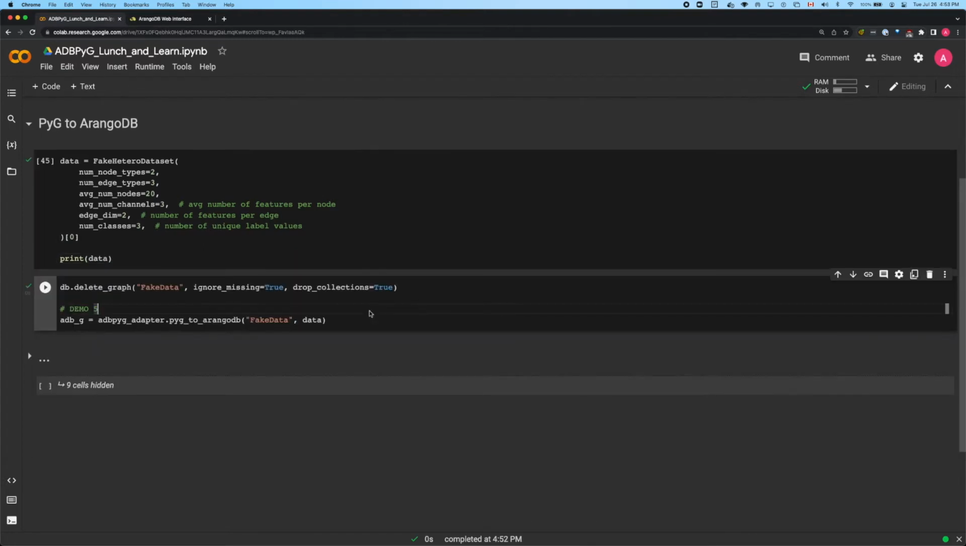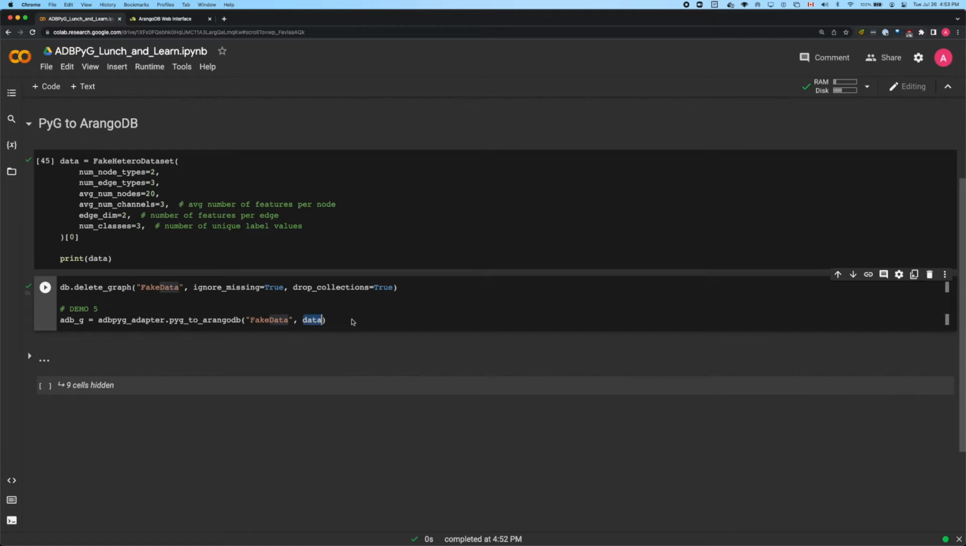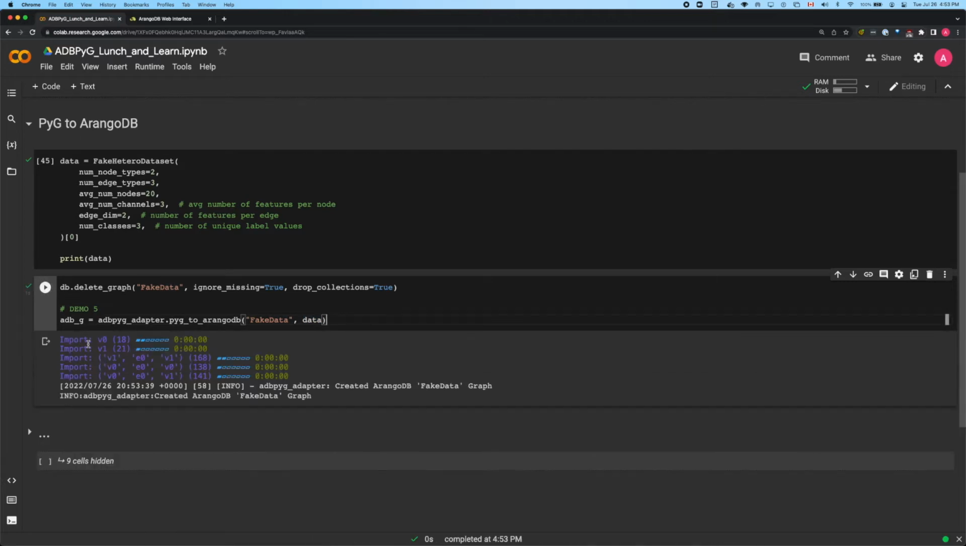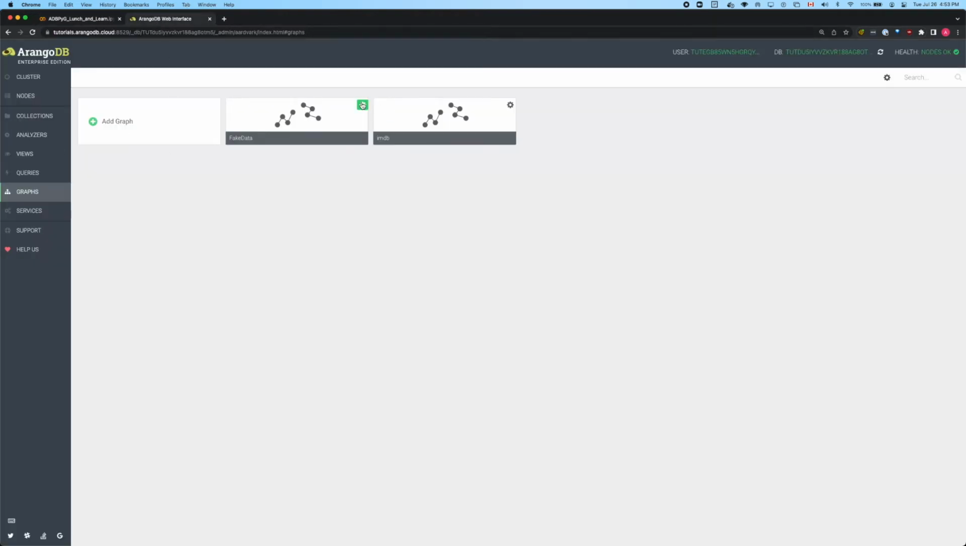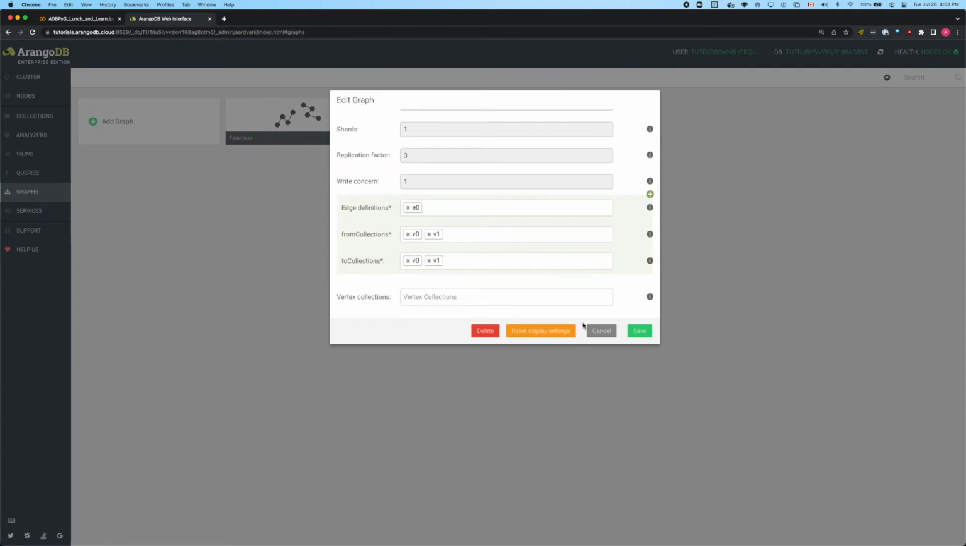In this first example, let's take a look at PyG to ArangoDB, providing the graph name and the PyG graph data object. By running the snippet, we can see that we've created a few things. We'll have a vertex collection V0, a vertex collection V1, and an edge collection E0. So let's go take a look. We can see that we have our graph created with the following edge definition.